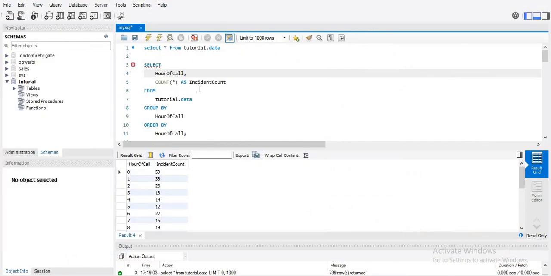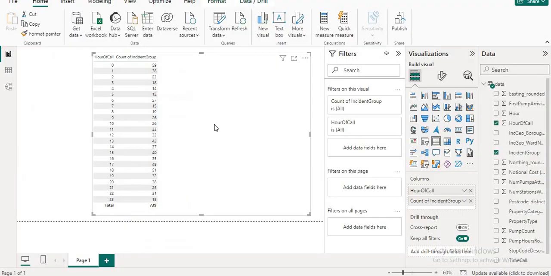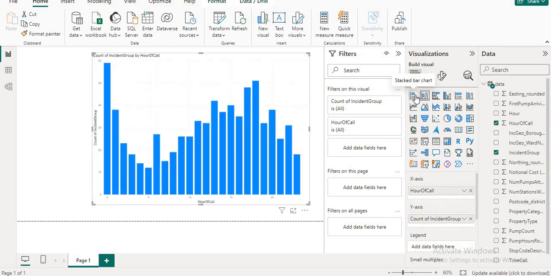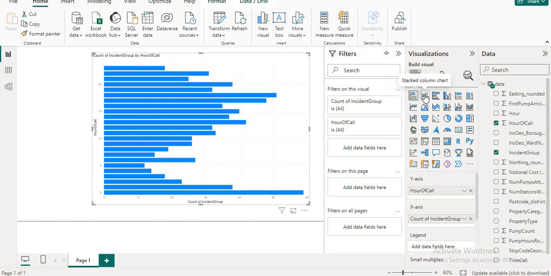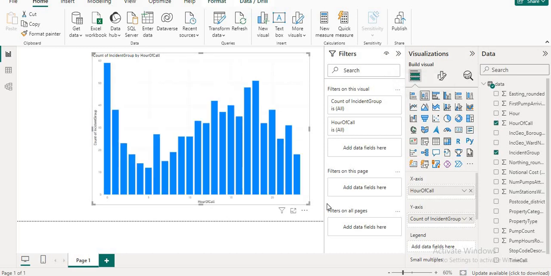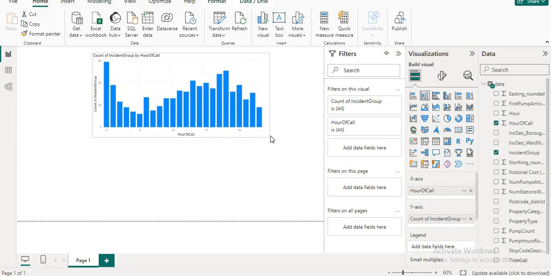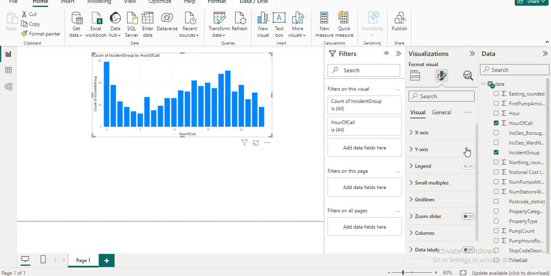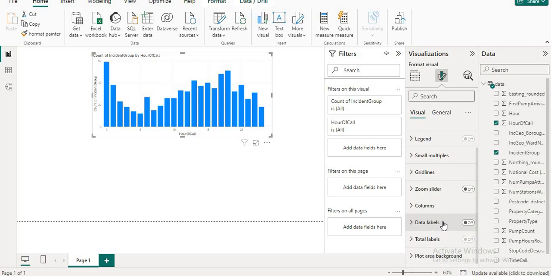We test it with this MySQL query. And now, if you want to see the graph, you can use this stack bar graph, and what you want, you can use it. And if you want to view what is the data on each bar, then you can go to here, and open this data label, and now you will see each bar has a data. So this is the graph.